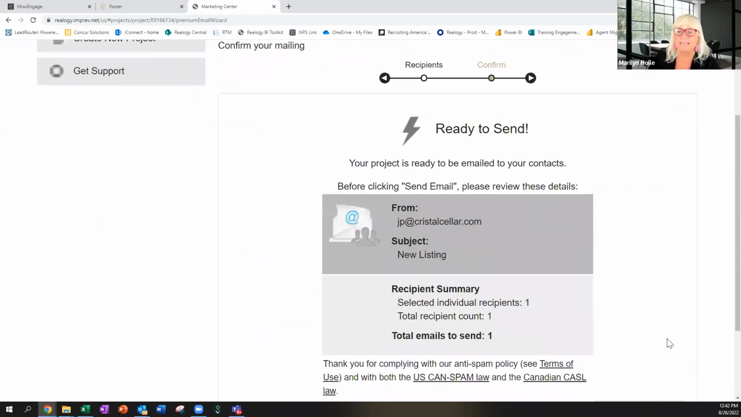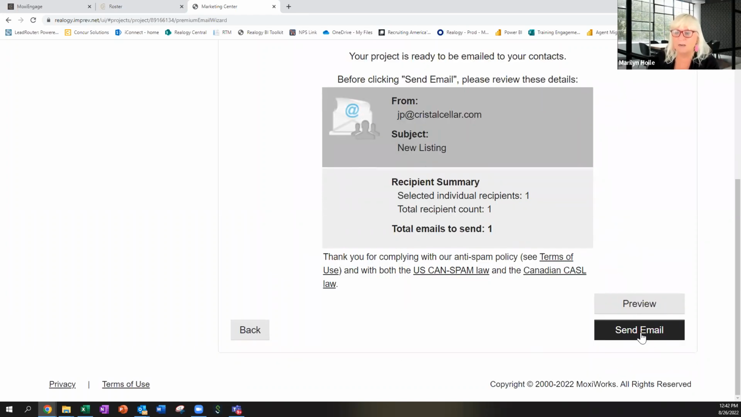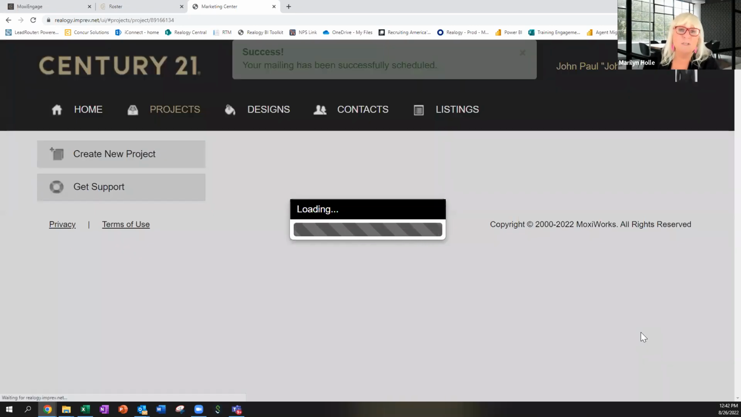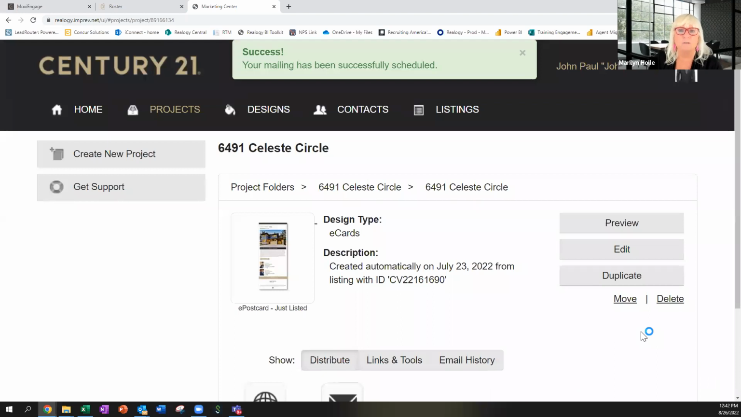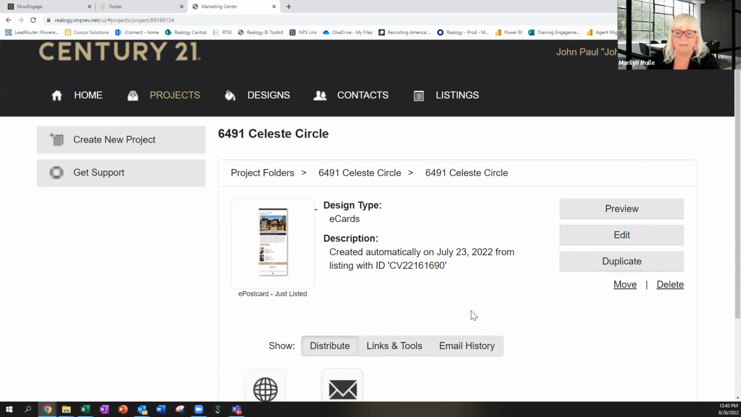And it says it's ready to send. So it's got one recipient. If I had gone through my contacts and chosen multiple recipients, it would tell me how many there were. I can preview the email here, or I'm going to hit send. So within just a couple of minutes, it should be in my inbox. I got the confirmation that the mail has been successfully scheduled. I scheduled it to be sent now instead of sometime in the future. So I should be getting it in my inbox any minute.